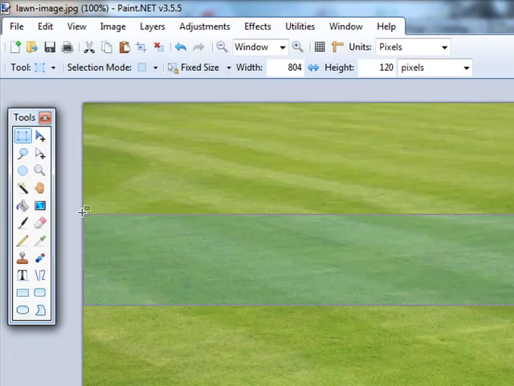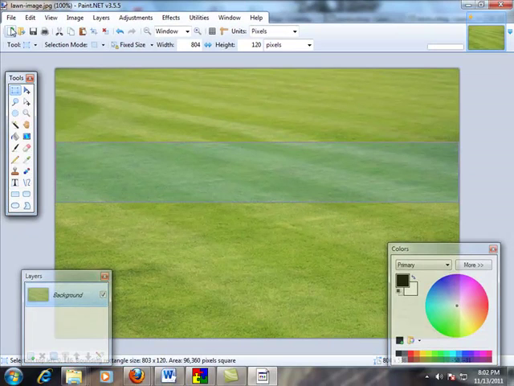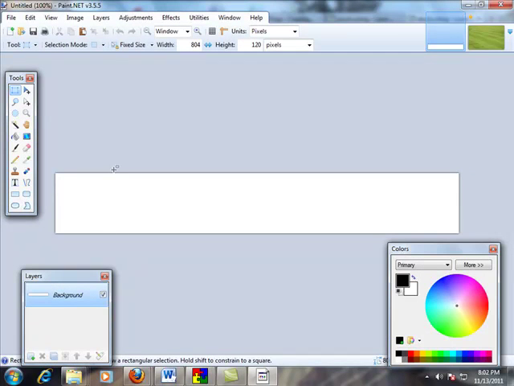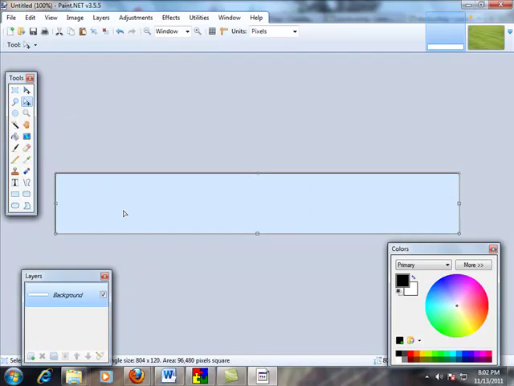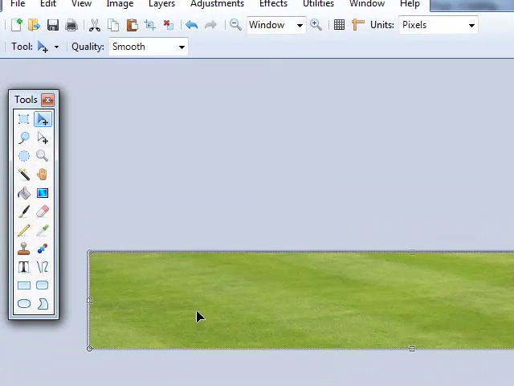Okay. I'm going to hit Control C. I'm on a Windows computer. Excuse me, I wanted to say Mac there for some reason, but I'm not. So Control C is copy. And I'm going to deselect this tool here, and I'm going to hit Control V, which is paste.